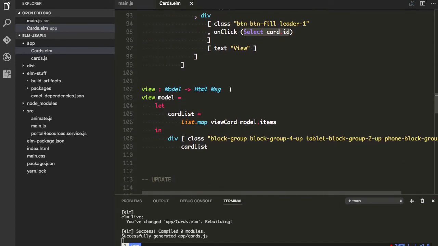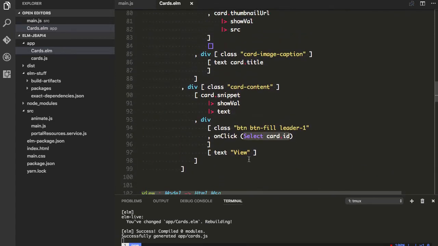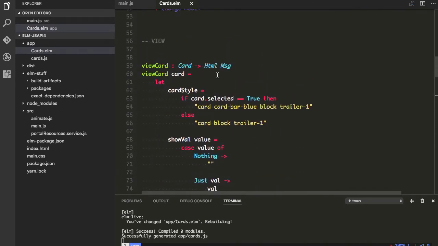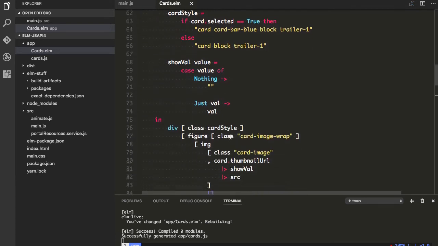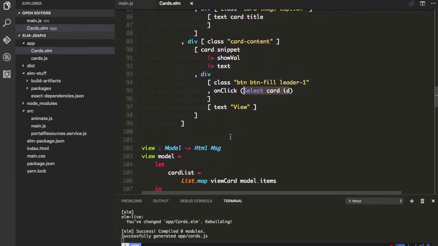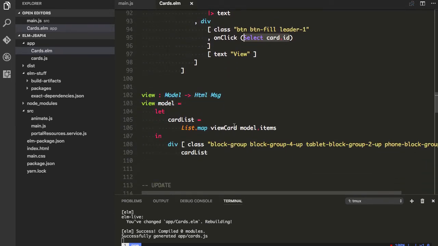So I got my actual view. So this is what these returned from my cards component. The view takes a model, returns HTML with a message. And this basically means that there's some sort of event happening on here since I'm returning it with a message. We have the same thing up here, same return type. So it's a DOM element that can return a message. It means that I got some events going on, or I could have some events going on.